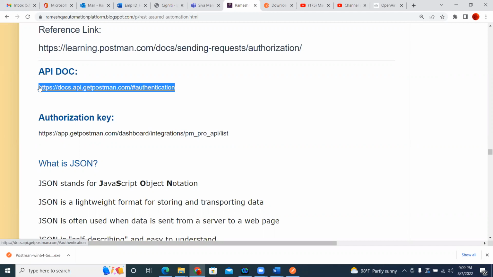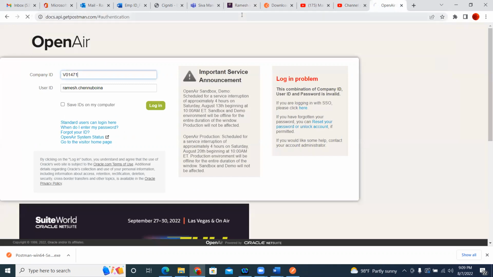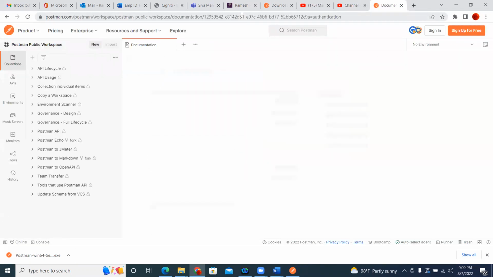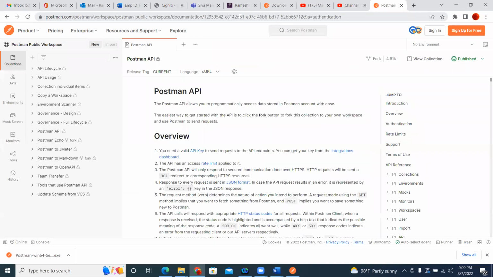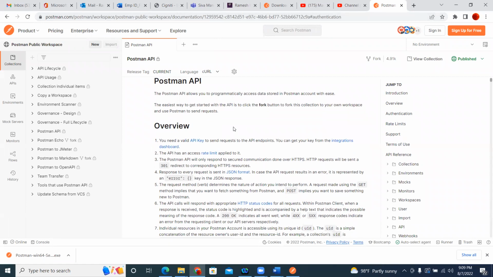Okay, so let's open this. I'll show you the APIs. Let me open it in another tab. So this is the Postman APIs documentation. I told you documentation will be there for every API they have developed. So this is what is happening here also.